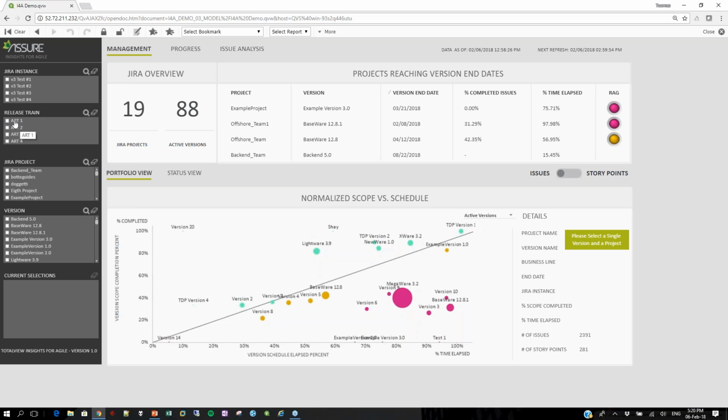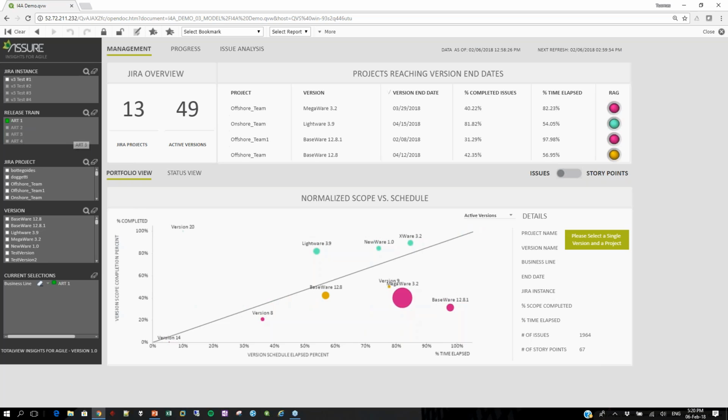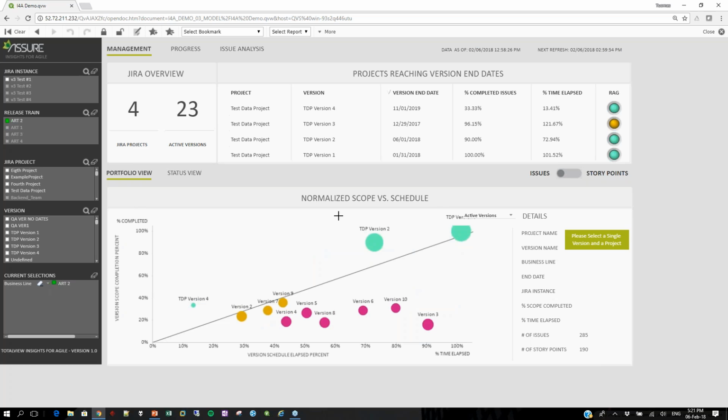I can quickly choose different release trains here. This is a way to group different versions and products together, because sometimes the Jira project, version or instance doesn't give us the actual value chain. So what are the versions that together make something that we want to release? For example, I choose ART1, and I see a subset of my releases. Everything changes in the dashboard. Whenever I change to, for example, ART2, you can see a completely different set of releases here.